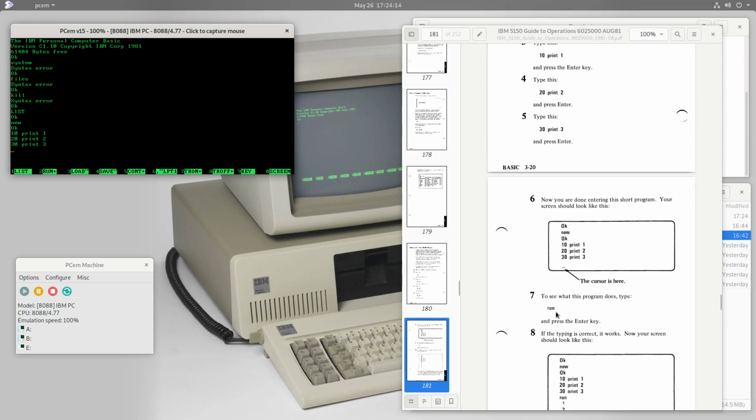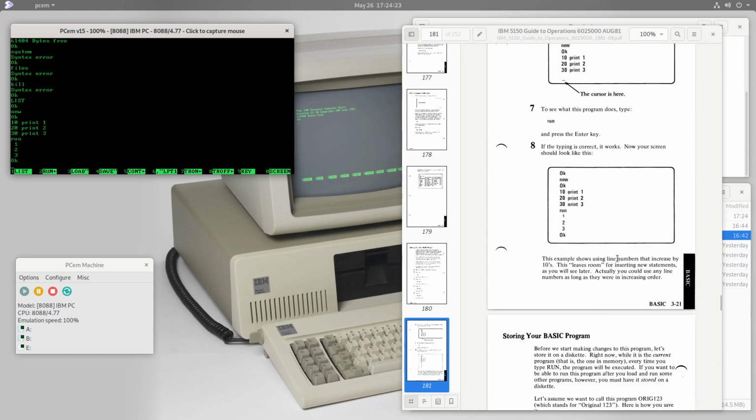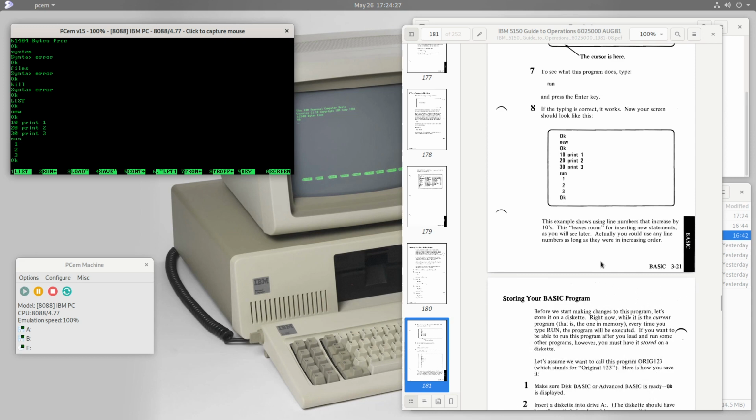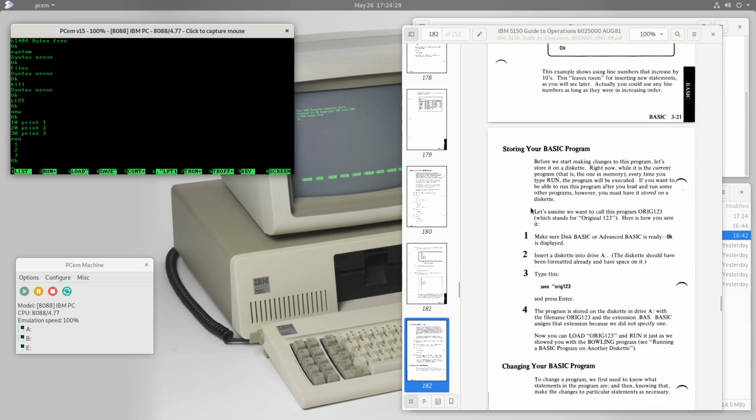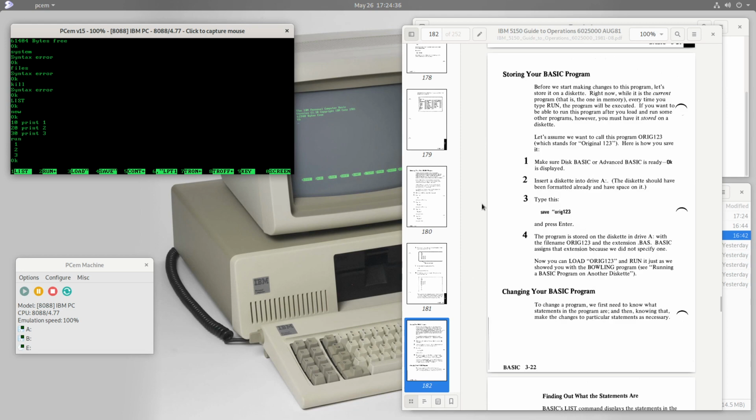To actually run the program, we need to type run. So let's do that. And what do you know? It printed 1, and then 2, and then 3. And that's it. We're up and running. We're programming. So if I now had a cassette, or if I were in this BASIC, I could actually save this fantastic program which I have here. And we'll be able to do that in a minute. But we can't do it right now because we don't have a cassette tape machine attached to our virtual emulator.